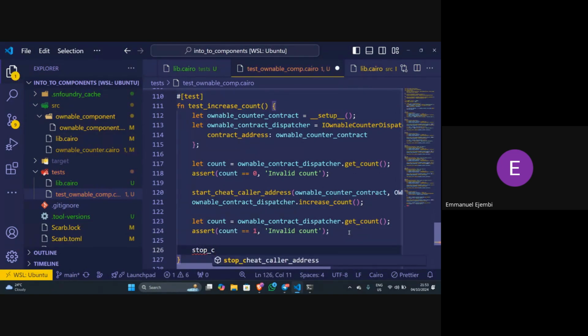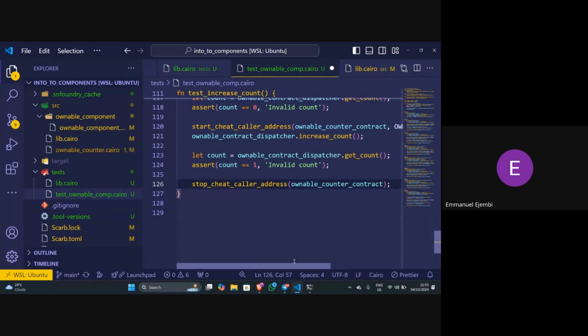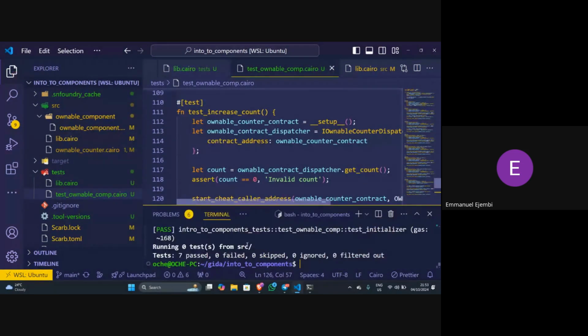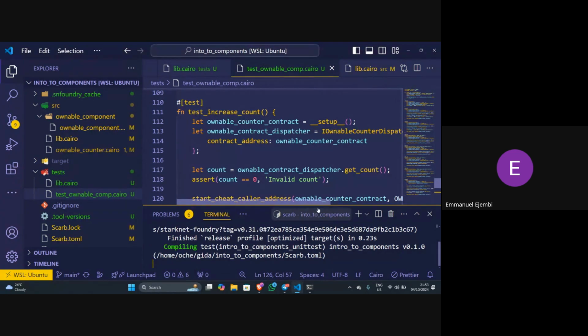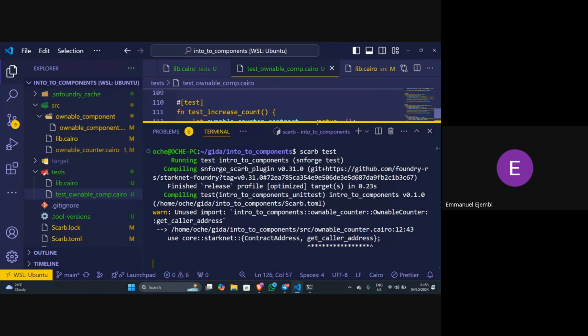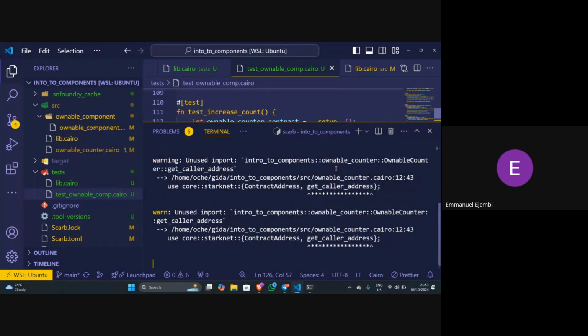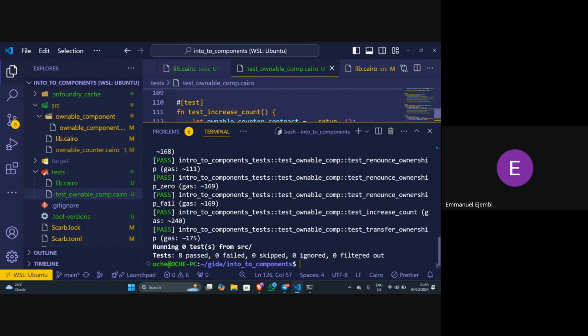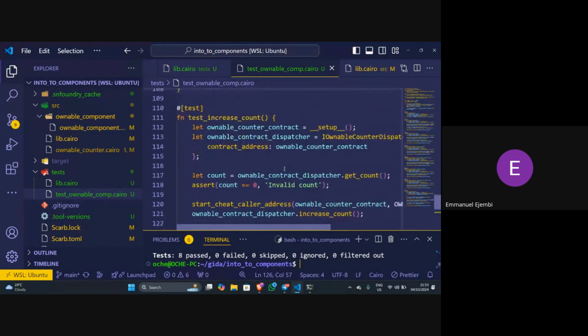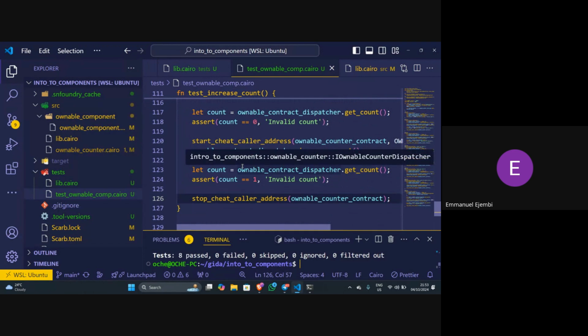Let's stop the cheats. Passing the contract like this. Let's run our test again. Okay, our test is passing, which means our test increase count function is working as we want it to be.